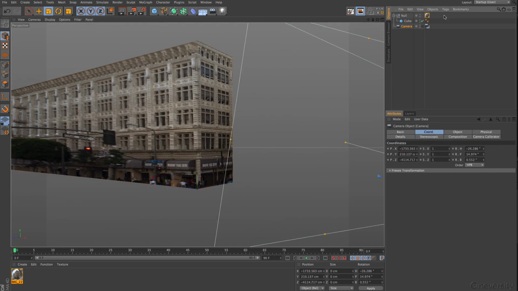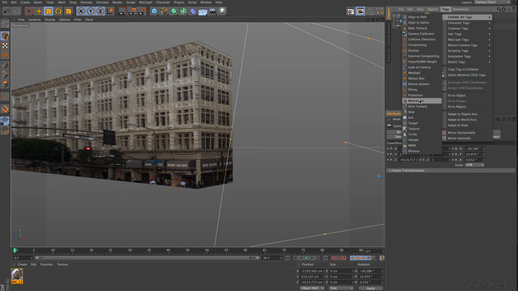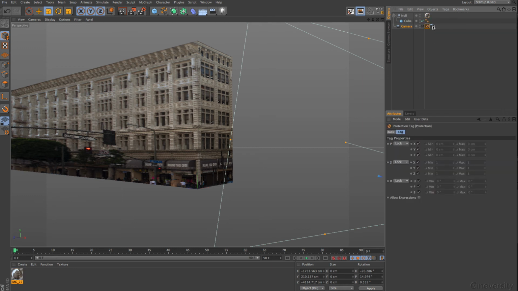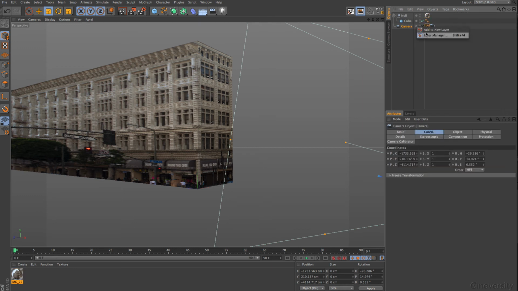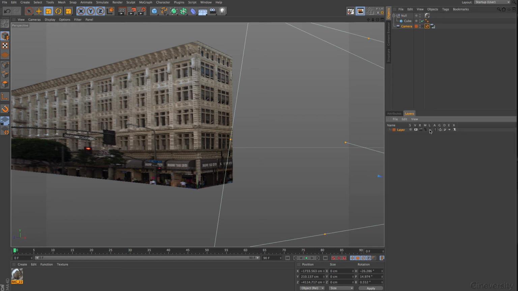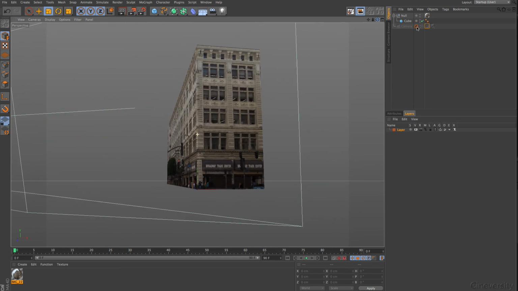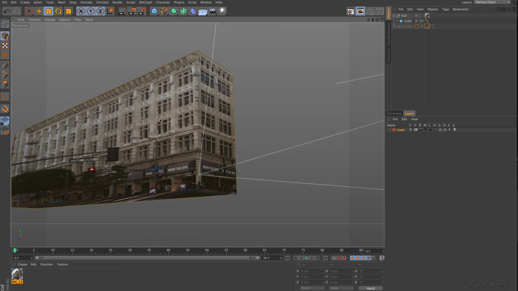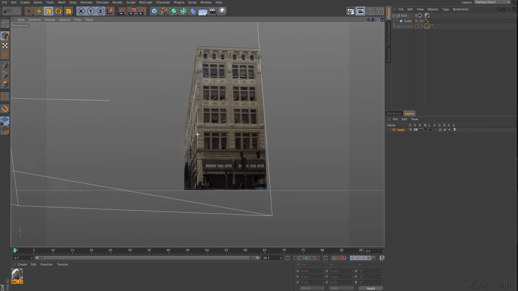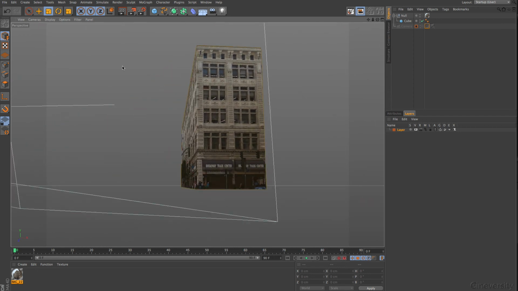Remember, this camera urgently needs a protection tag, sorry. And what I like to do is put it on a new layer and lock the layer. That's safer than the protection tag. What we have here now is a projection from this building to an object that has the same position as the relation from the practical camera to the real object had.